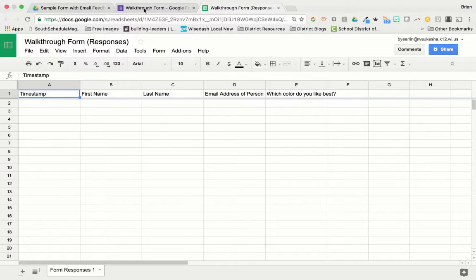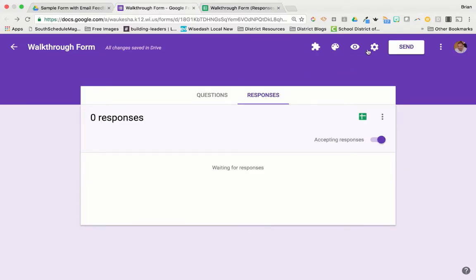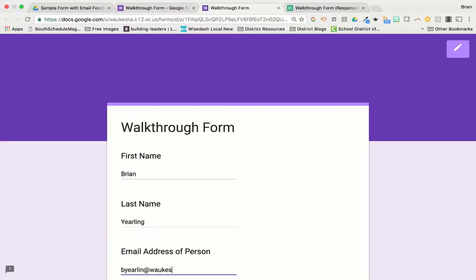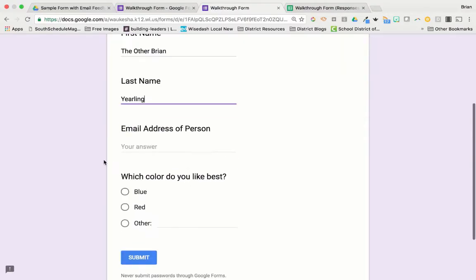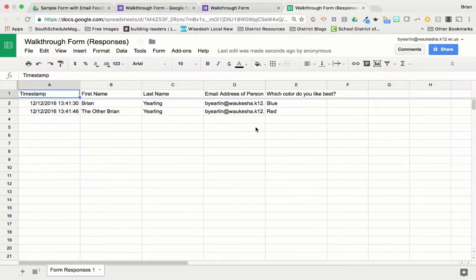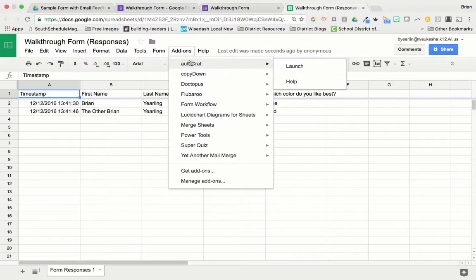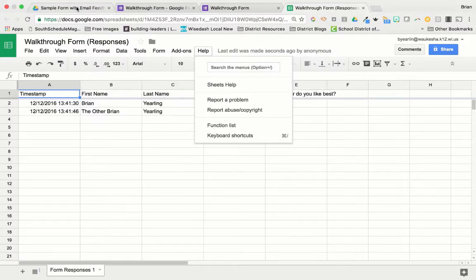So let's go ahead and use my form just a couple of times so we get some data in there. Now, the part that a lot of people wonder about is how do I go ahead about getting this data back to somebody? So the first thing I'm going to show you is that you need an add-on called Autocrat. That's the one that I like to use the most. But before we even jump into Autocrat, we've got one other step.